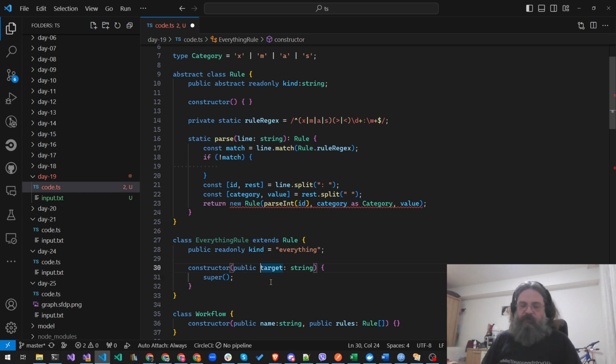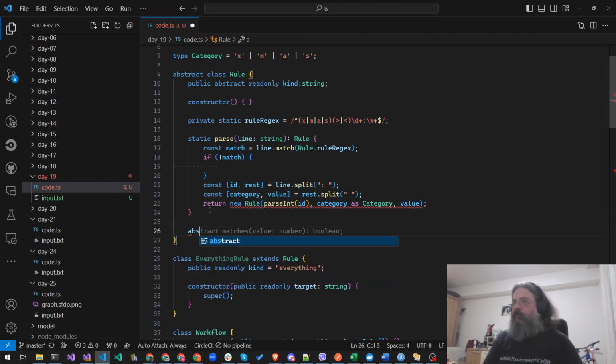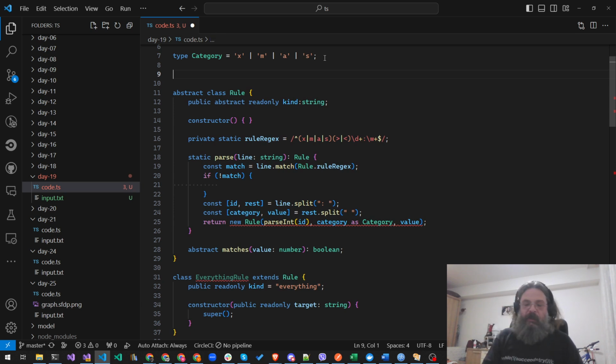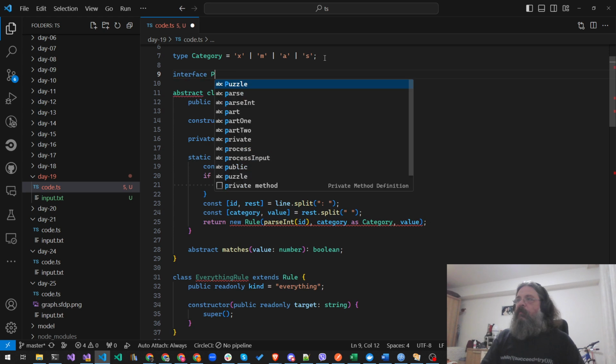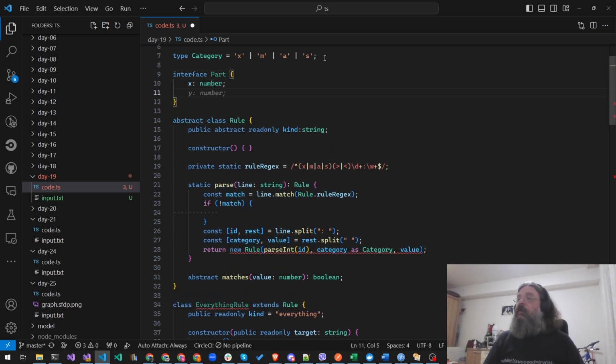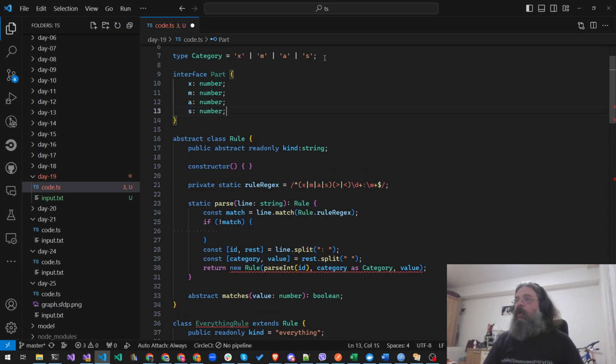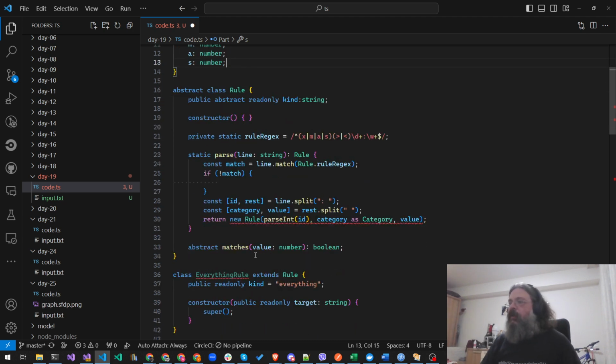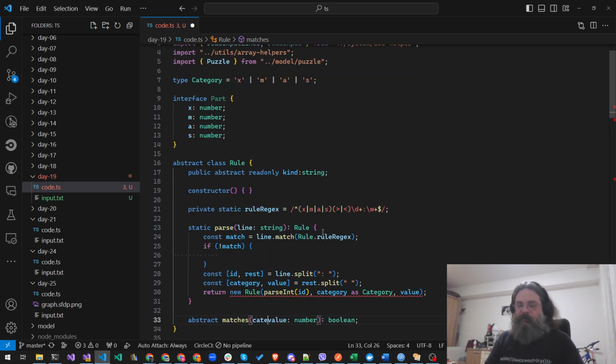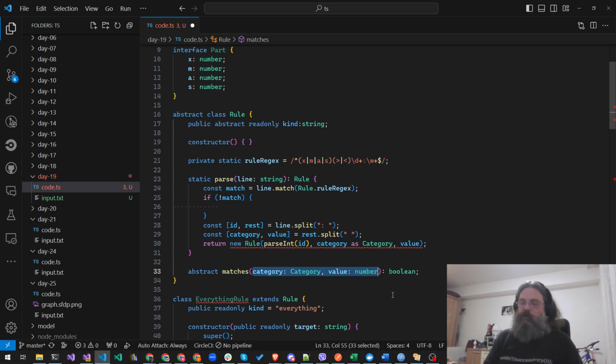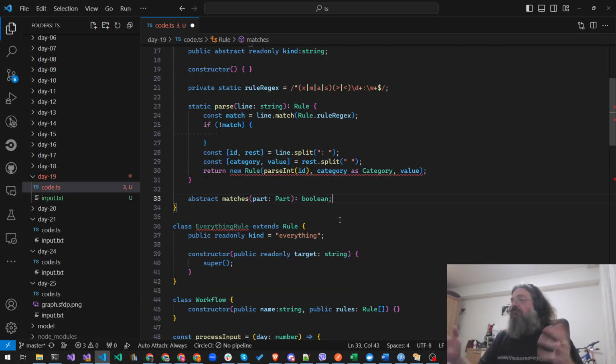This thing has a target. And we also might want to have another abstract method, whether something matches or not. And what we're getting is gonna be a part, because a part is something that has an X and an M and an A and an S. Yeah, we could have defined it differently. So this will have a category, which is a category, and the value, which is a number. Actually, this won't be doing that. It will take a part, which is a part.